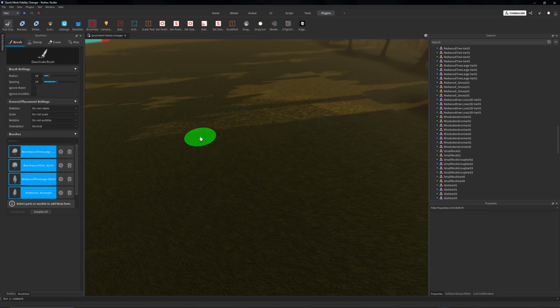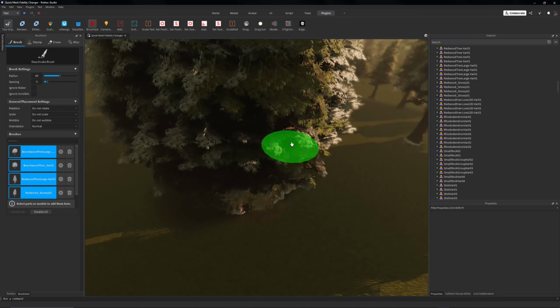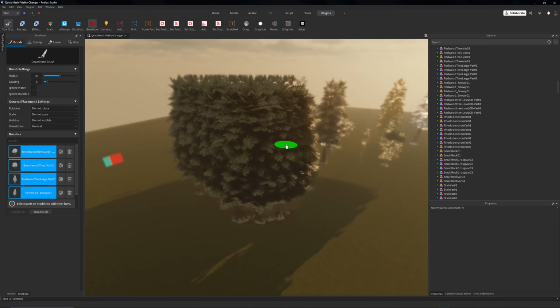So if I hit activate brush here, you can see the size of the brush, and as you can see, the radius of the brush changes depending on what I set this to. You want to adjust the spacing correctly, because if you have it too low, this is what happens. Obviously this is not ideal or playable for any map.